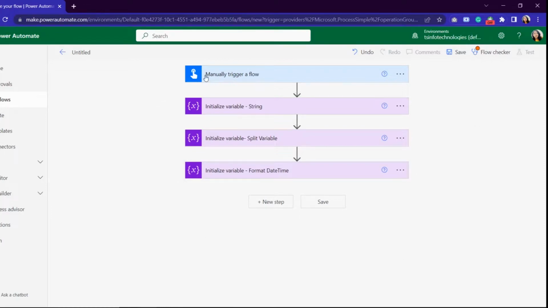Here I trigger the flow manually by adding the manually trigger a flow trigger. After that I added an action that is initialize string variable. Once it is assigned, we will split this variable with some big expression. Once the variable value is split, it will be formatted into the date time format. So let's start from the beginning and see how to convert a string variable into a date time format.